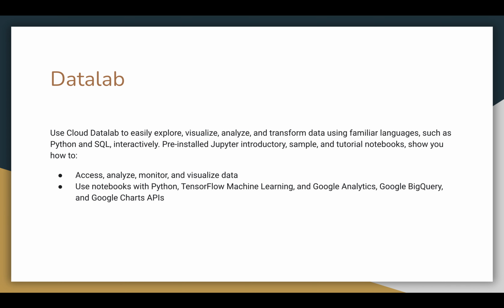Today we are going to see about the Cloud Data Lab. Use Cloud Data Lab to easily explore, visualize, analyze and transform data using familiar languages such as Python and SQL interactively. Pre-installed Jupyter introductory sample and tutorial notebooks show us how to access, analyze, monitor and visualize data. Use notebooks with Python, TensorFlow machine learning and Google Analytics, Google BigQuery and Google Charts application programming interfaces. It was given in the Google documentation, the concept.